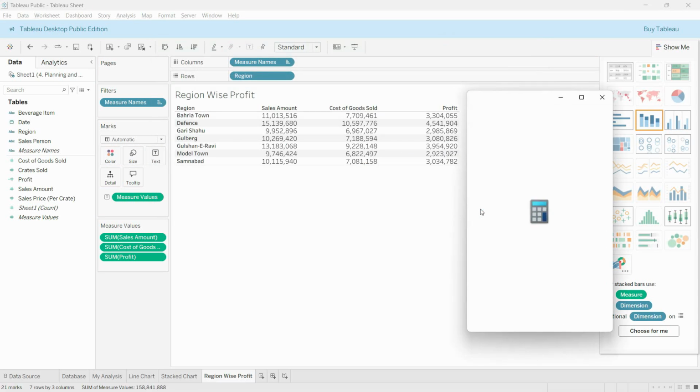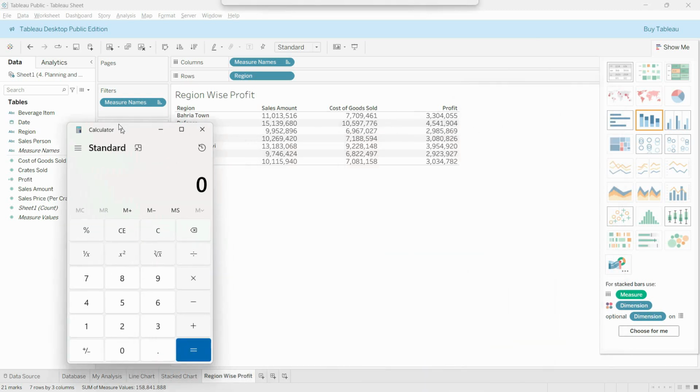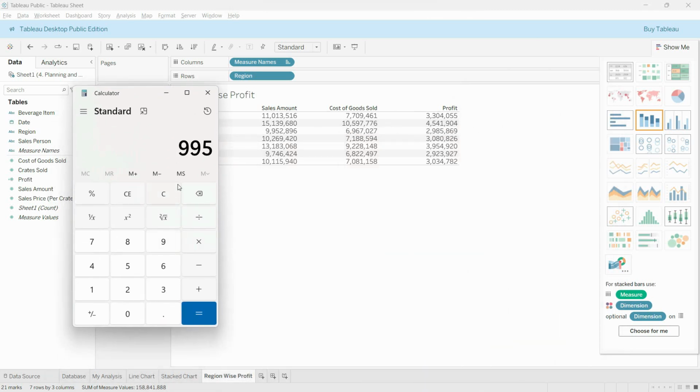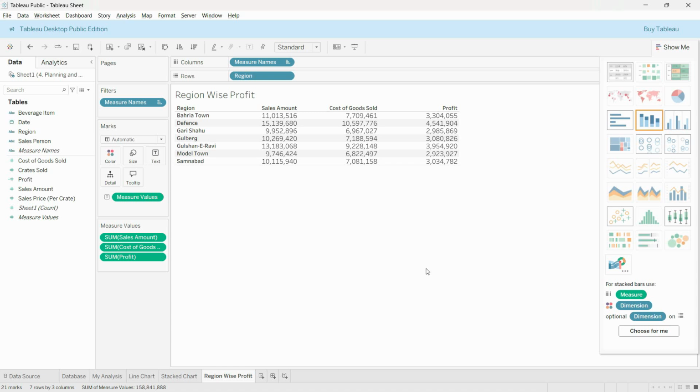Let's just manually calculate if it is showing the profits properly, because we want to make sure we see the right results always. So 9952896 minus 6967027. So this brings the total of profit to 2985869. That is perfect. And that's how you can create a calculated field in Tableau.